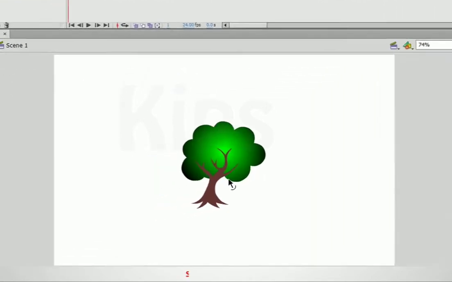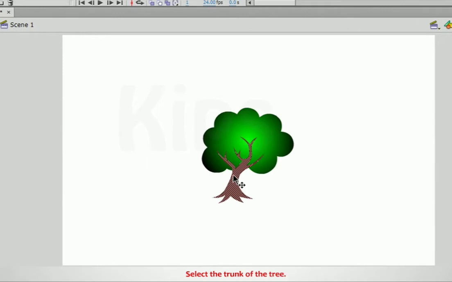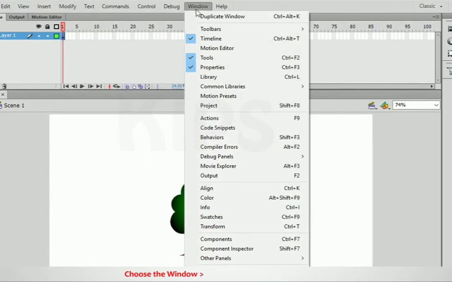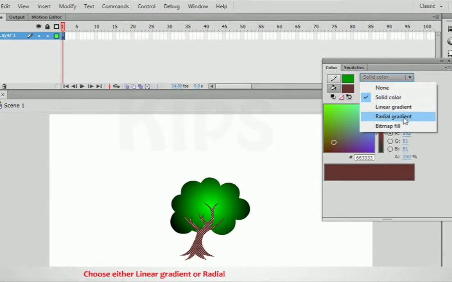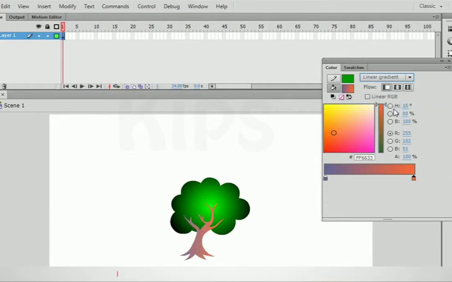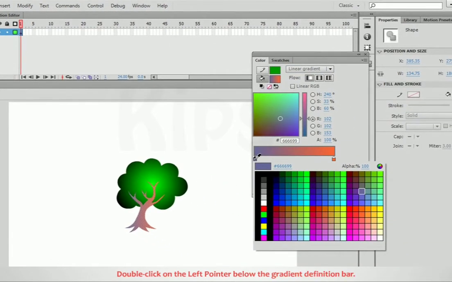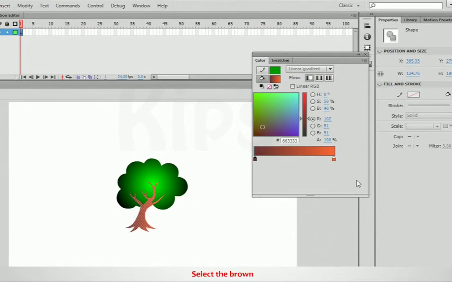Now select the trunk of the tree. Choose the Window color option to display the color panel. Choose either linear gradient or radial gradient from the color type drop down list. Double click on the left pointer below the gradient definition bar. The color palette appears. Select the brown color.